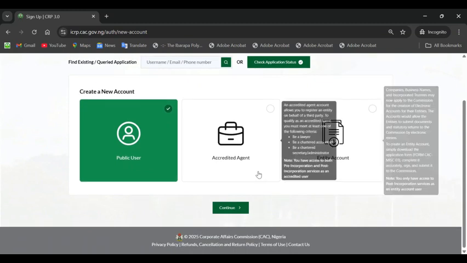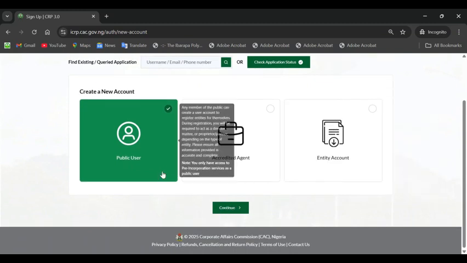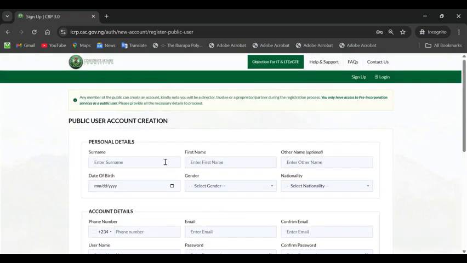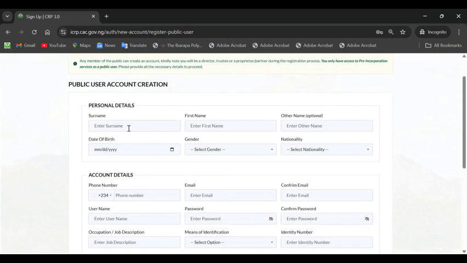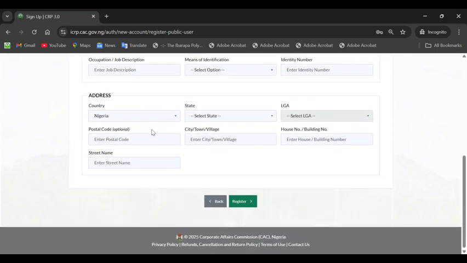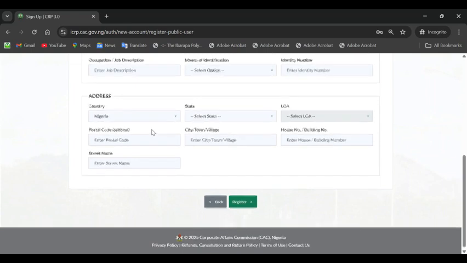So let's try to create a public user account. When you click on public user, you click on continue. This is the account creation page. You can see public user account creation. We have the personal details, the account details, and the address. Those are the three basic things that are required.